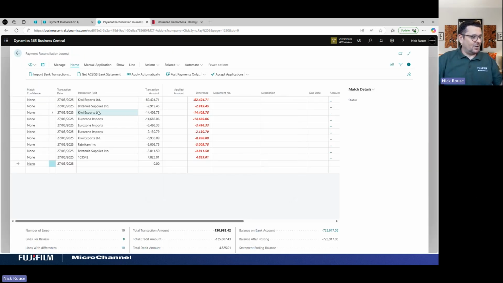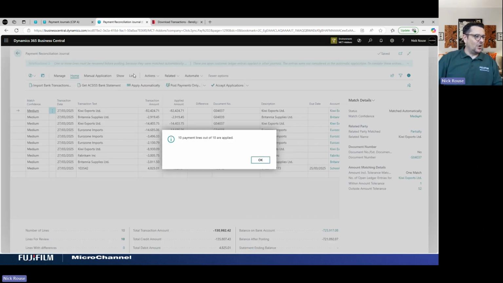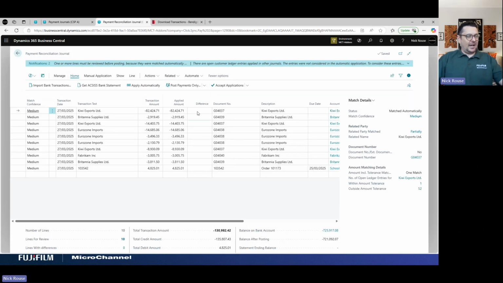That'll come through. Oh, here we go. So that's come straight through from there. No logging into the bank, no downloading any files, no importing anything. And then if we're in the bank account reconciliation journal, we could go and run Copilot across this. If we're here in the payment reconciliation journal, we can go and apply this. And that then will allow us to go through and review each of these.